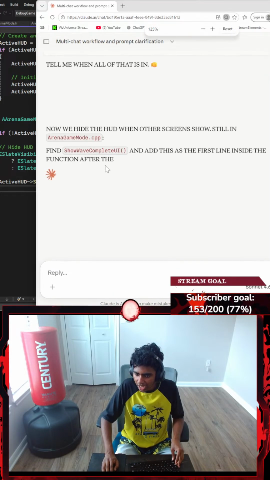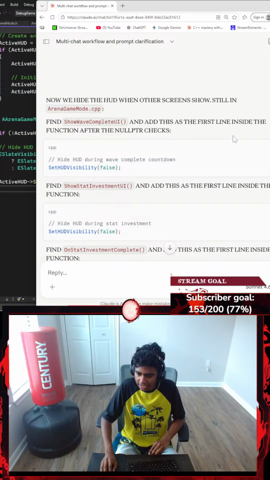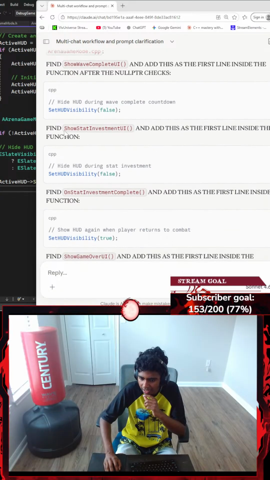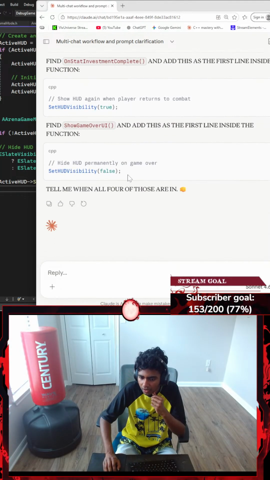Now we hide the HUD when other screenshot is still in. Go to arena game mode C++ file, show wave complete. Add this in the first line inside the function call. Okay, so we find show wave complete, and that is the first line. Find the show investment. Oh, I see how this works. On investment stats is the first line, and on stat investment complete, first line. Show game over UI, first line.